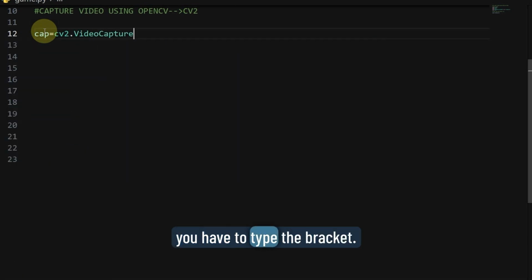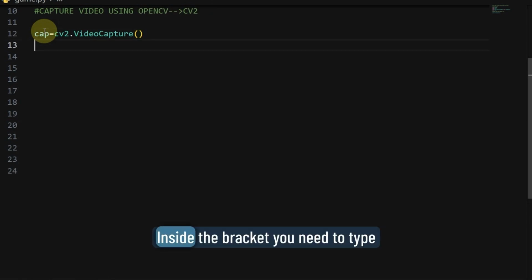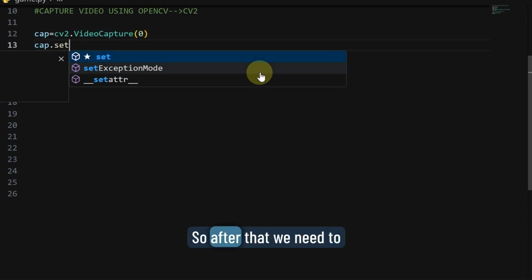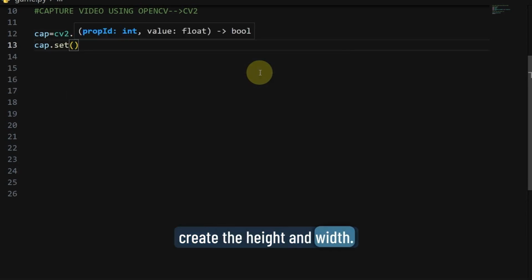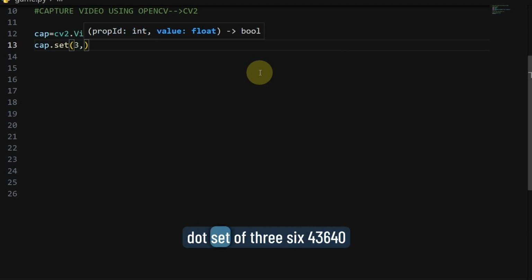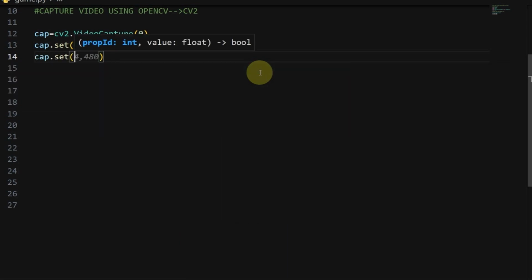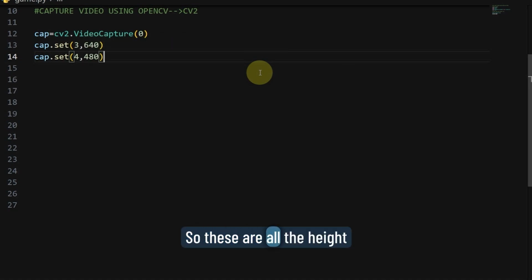And then you have to type the bracket. Inside the bracket you need to type 0. 0 is for the web camera. After that we need to set the width and height. For that you have to type cap.set(3, 640) and then cap.set(4, 480). So these are the width and height for our camera.